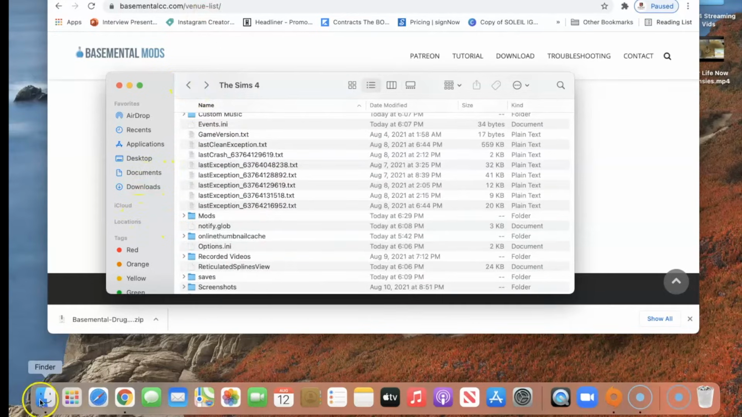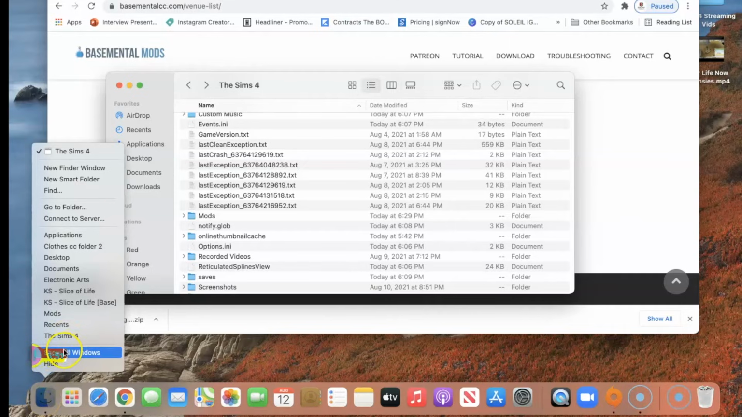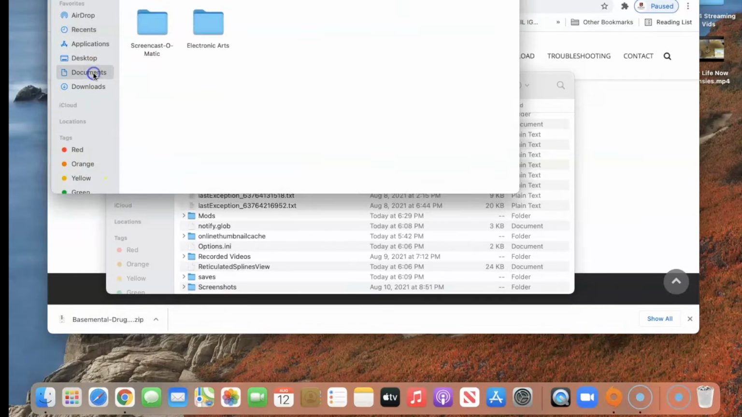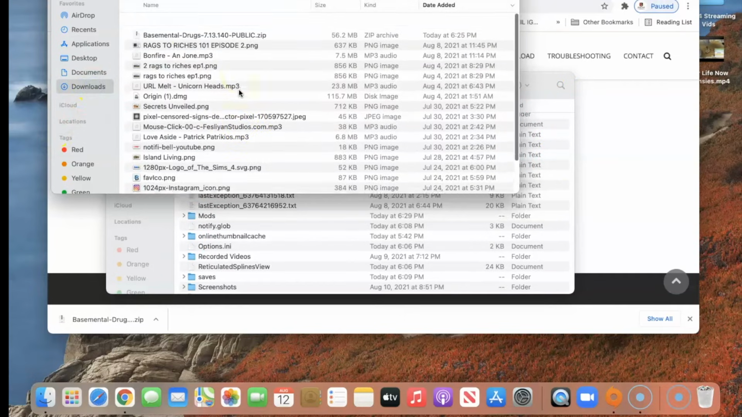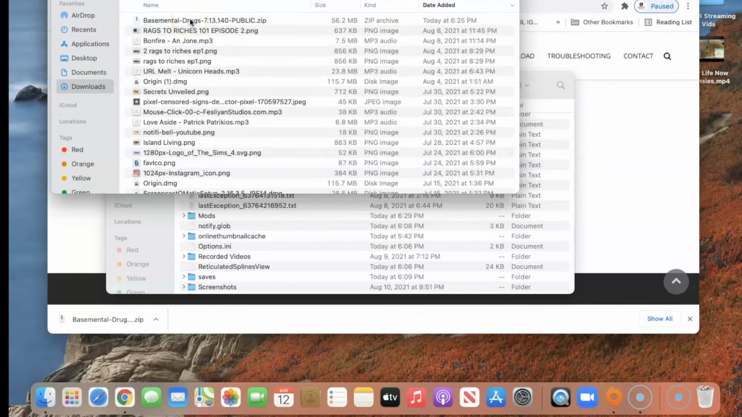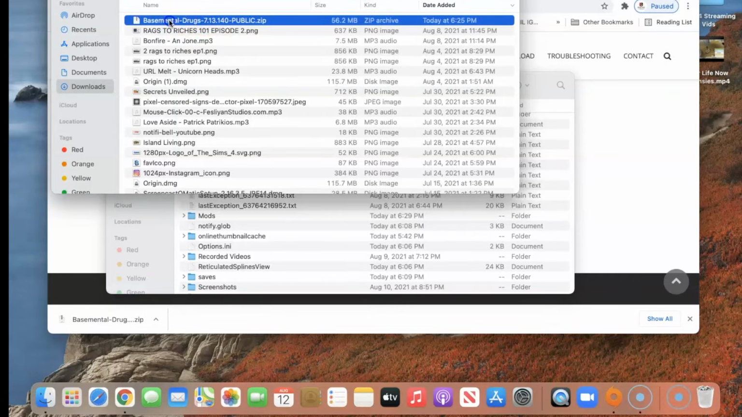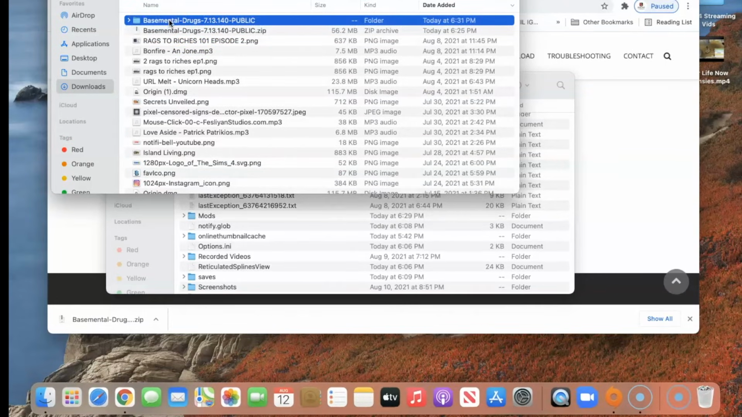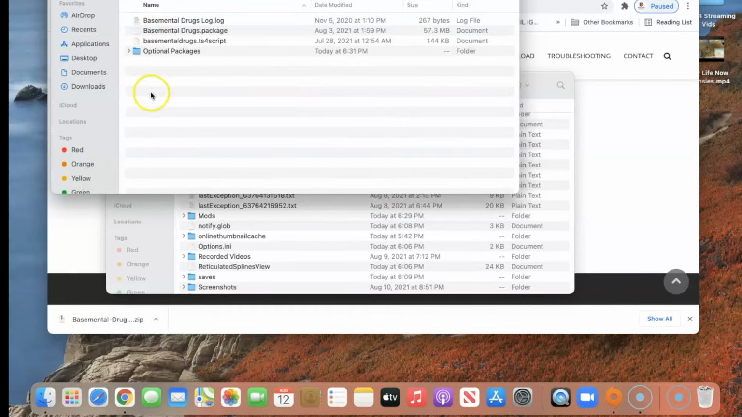So basically all you do is you open a new folder. And then, when you open the Finder window, you go to Documents. So you open up a new window while this one's already open. And then you go straight to Downloads, sorry. You go to Downloads and you'll see the Basemental Drugs mod zip file, okay? So basically what you'll do is you'll click on it twice, for iMac, and it'll open it up. Okay, now when you open up the Basemental mod, you want to look inside, make sure the packages are right and everything.